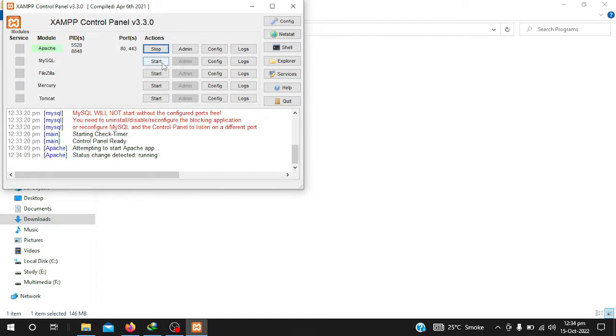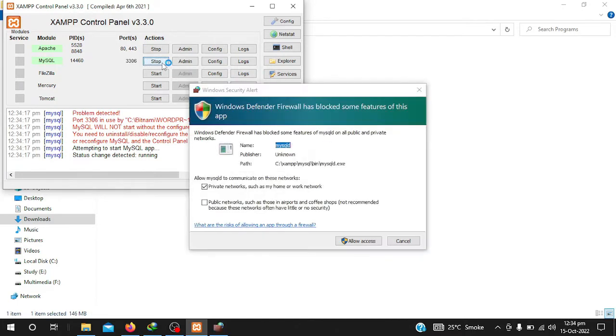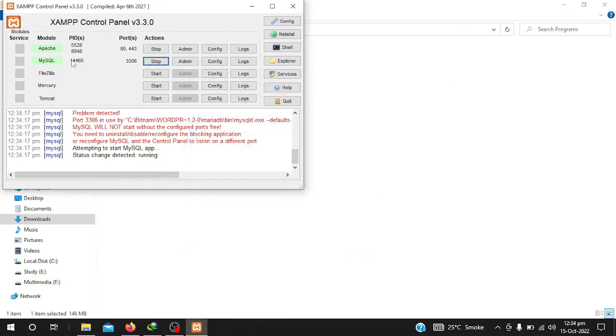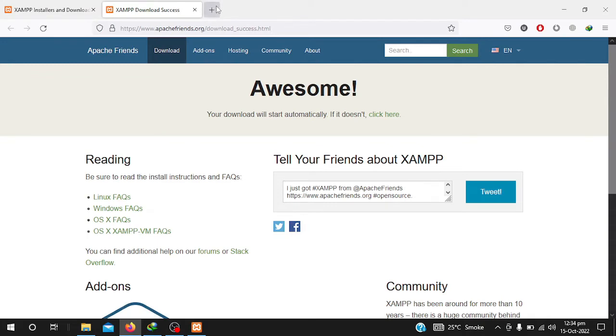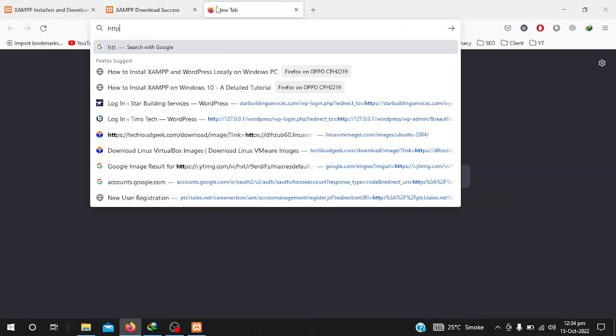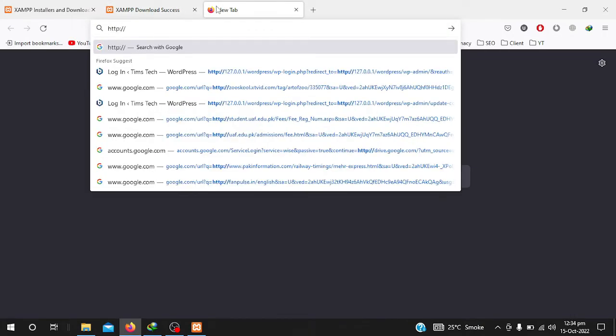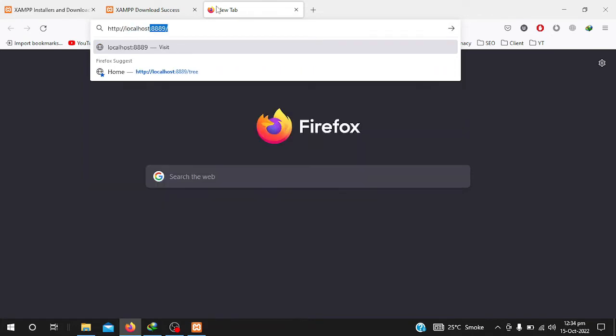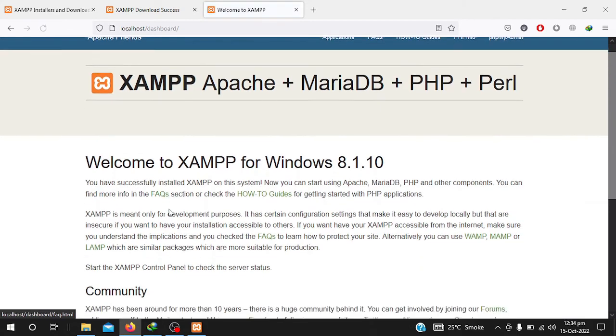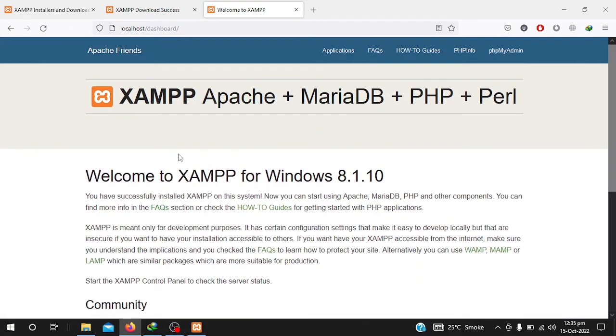And now I will start MySQL. It is asking for allow access. I will simply click on allow access. As you can see, both are running properly without any error because both are green. So now I will go to the browser, and now you have to simply write http colon double slash localhost and slash. Simply click enter. Here you can see we have landed on the localhost dashboard.